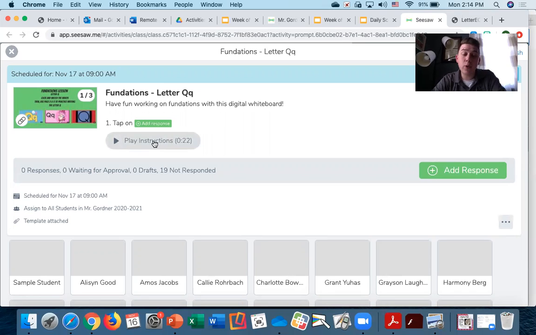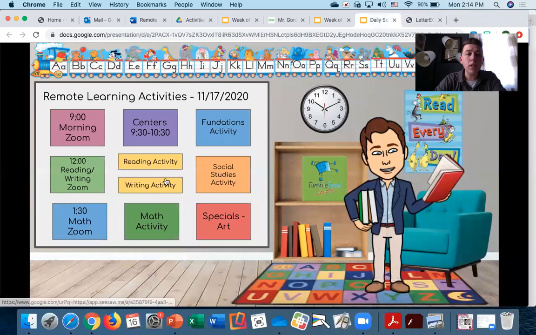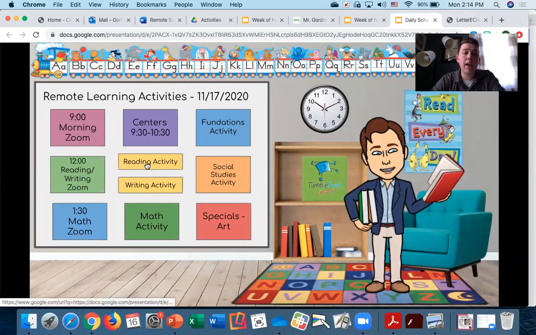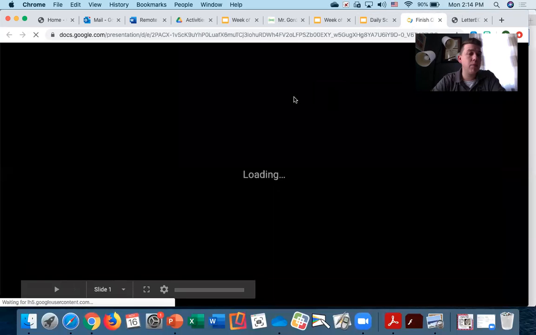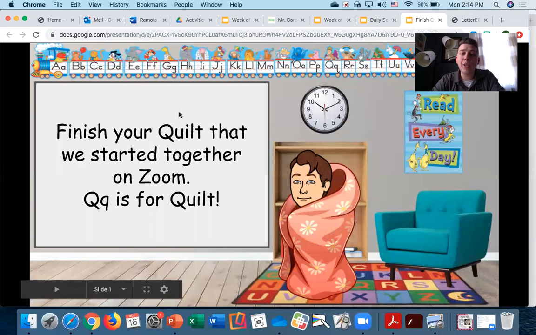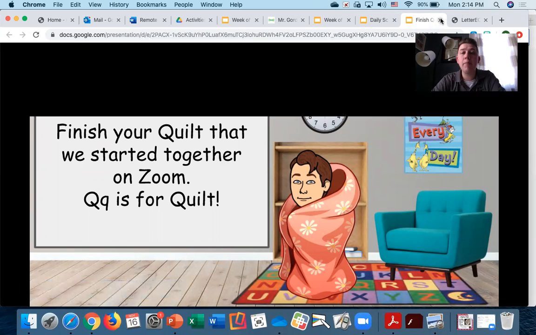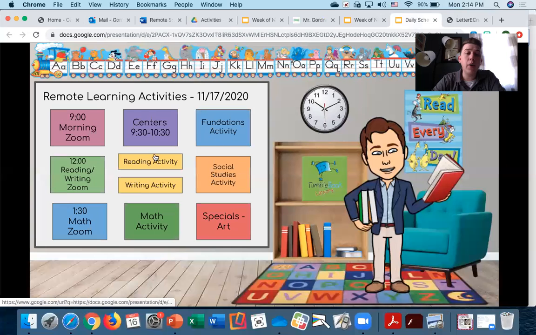I did go through and try to do instructions on each one. You can hit this play button right here, and this will play the instructions for you so you can hear it, and then all the kids can hear that as well. And then if we keep going here, we have my reading activity that takes them right into tomorrow during our Zoom. We're going to be making a quilt for Q. So it just says to finish that up. All right. And they can just keep going and clicking.